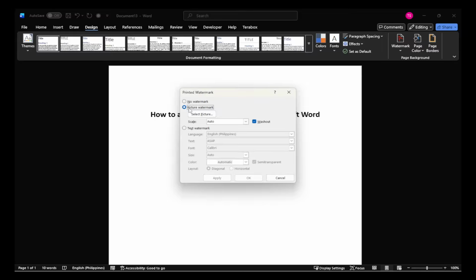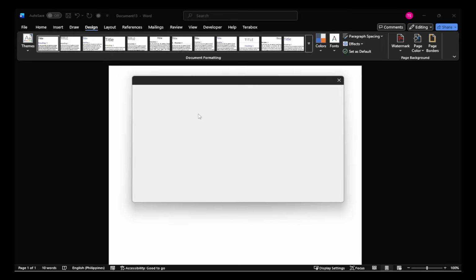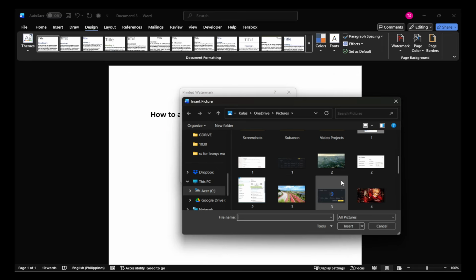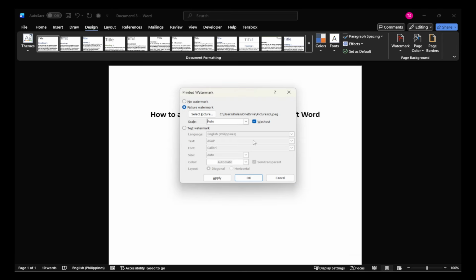Selecting this will open a dialog box that provides several options for customization. In this dialog box, you'll see an option for a picture watermark. Go ahead and select that. You're now ready to choose the image you want to use as your watermark. To do this, click on the Select Picture button. This will open a File Explorer window.